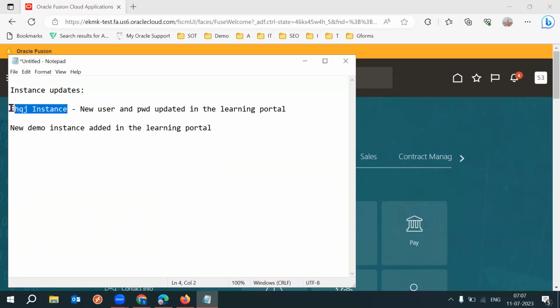For this instance, earlier we provided TechLead site user. That user is no more working. We have provided a new user. Please use the new user and password, which is in the learning portal. But your data, your configurations, everything is there in that instance. Okay. Clear? Please acknowledge me, everyone.